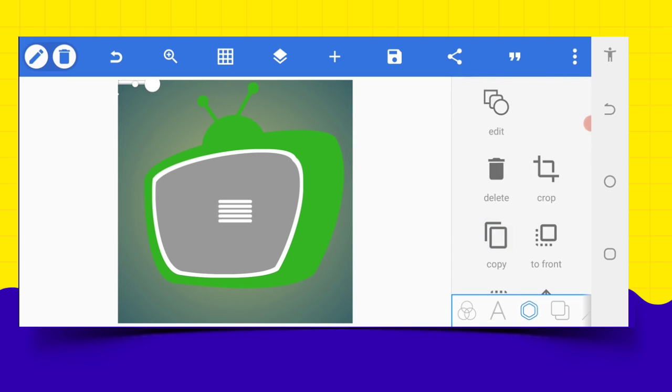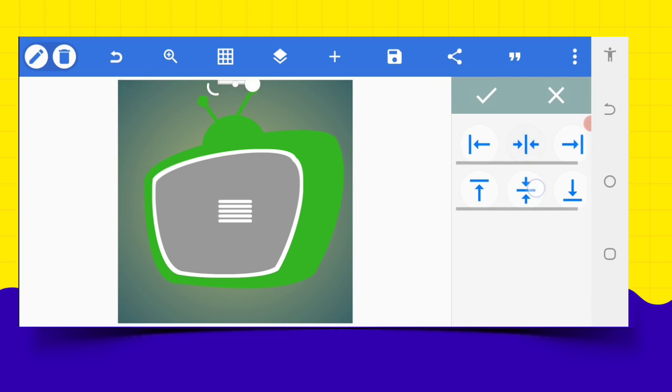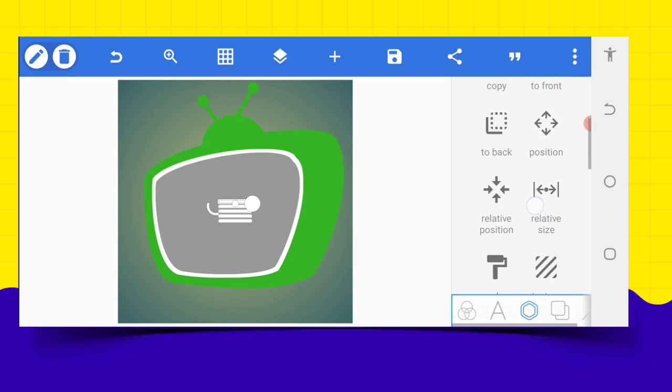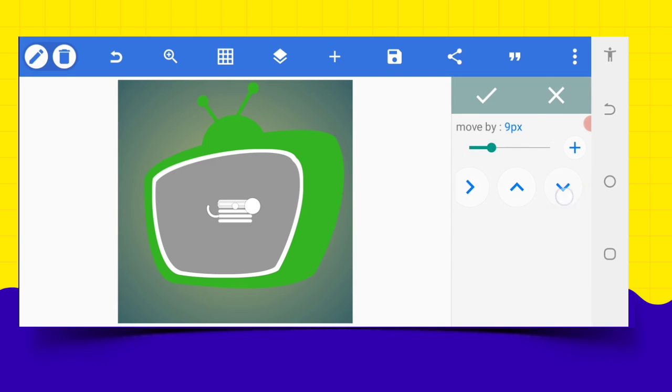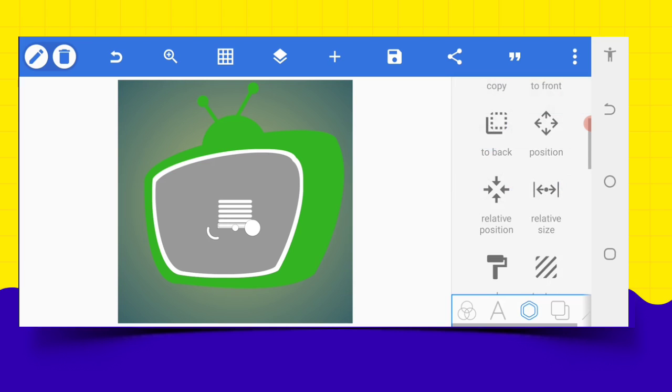Then the last one that we want to do, we position to the center. Then we go to the position arrow. 1, 2, 3, 4, 5, 6, 7, 8, 9, 10. Then you can see that everything is accurate.